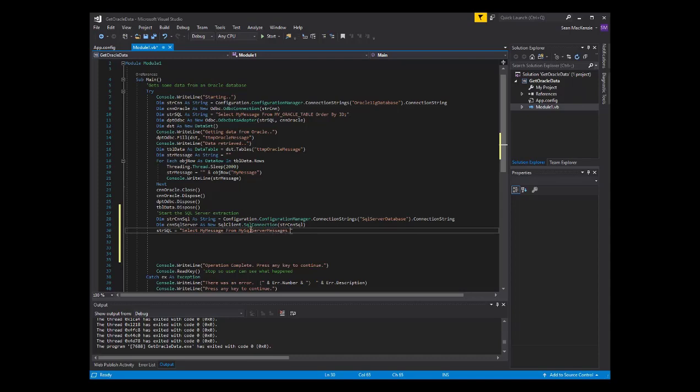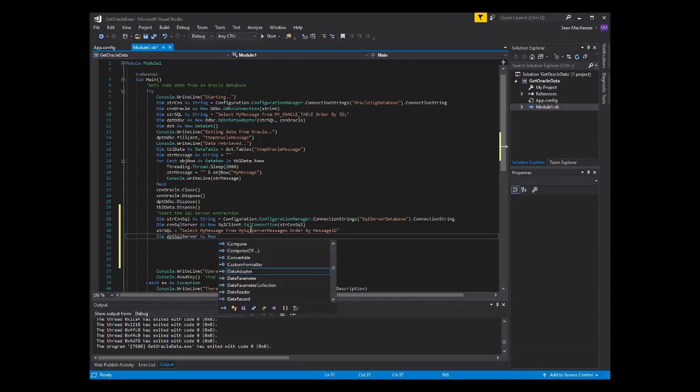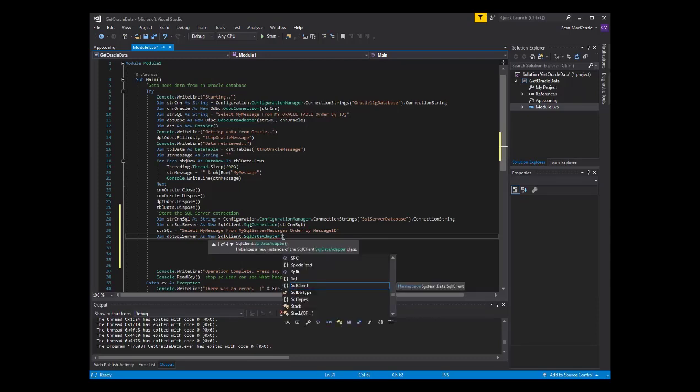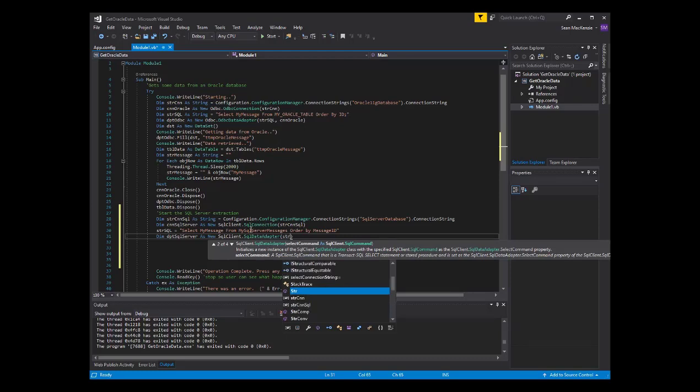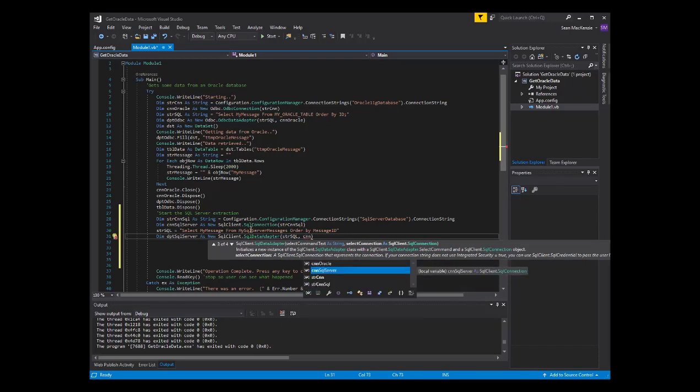And as you can see, the name of the table is different, of course, than on the Oracle database. And we can go ahead and create our own data adapter in the same way that we did for ODBC, except in this case we're going to use SQLClient. We'll create a SQL data adapter, and we will use the SQL string and the connection object that we created in order to create that adapter.